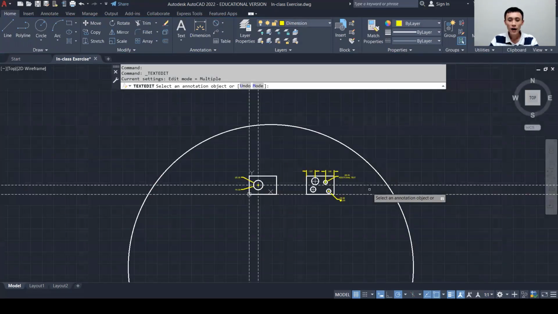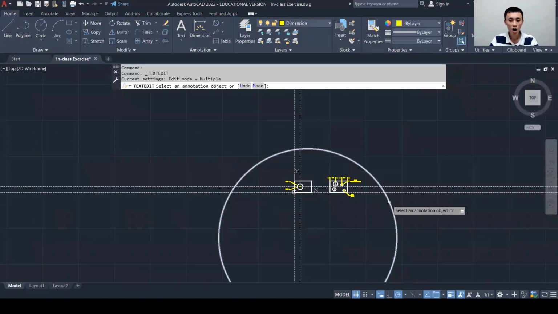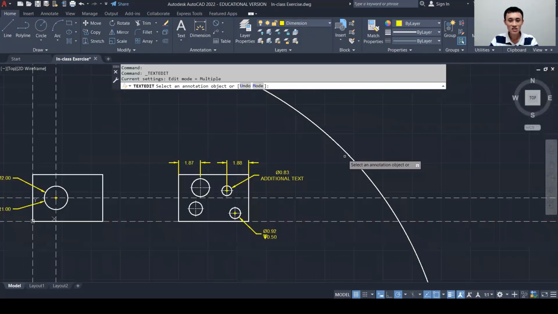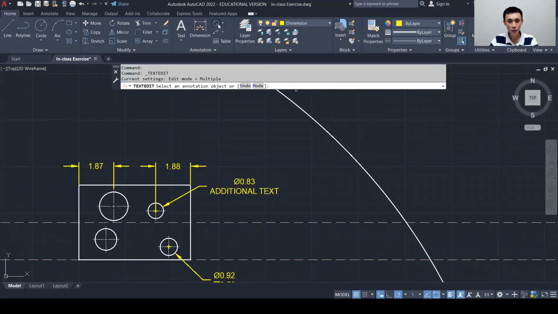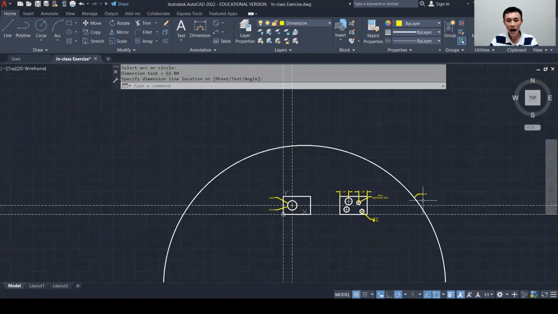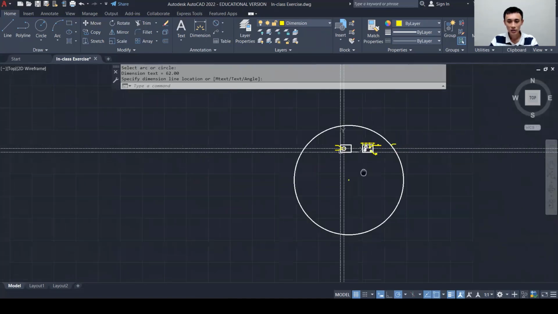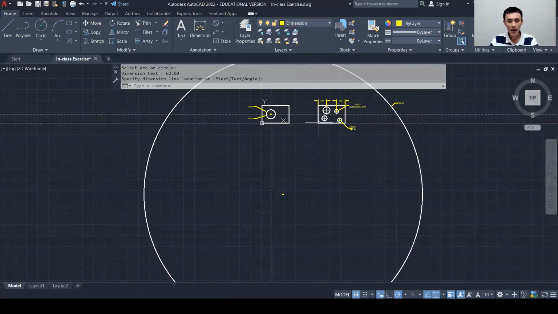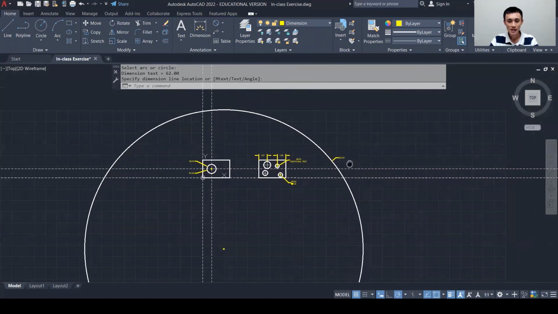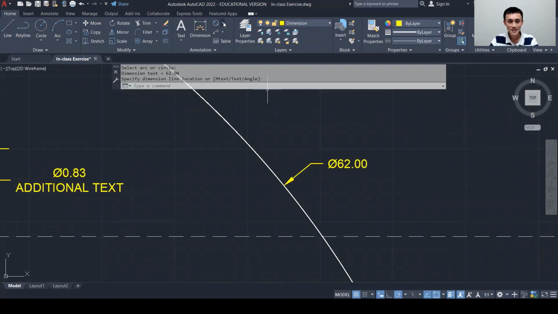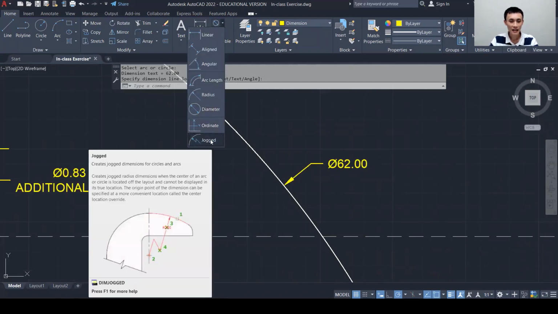And also, if you have a circle or an arc which is huge, then if you dimension the diameter in the regular way, so click on diameter, then diameter here, if you zoom out, it automatically created a cross sign here. So it's going to be far away from the main part. So instead of dimensioning in a regular way, we are going to use jog dimension. So this function here. Let's click on it.